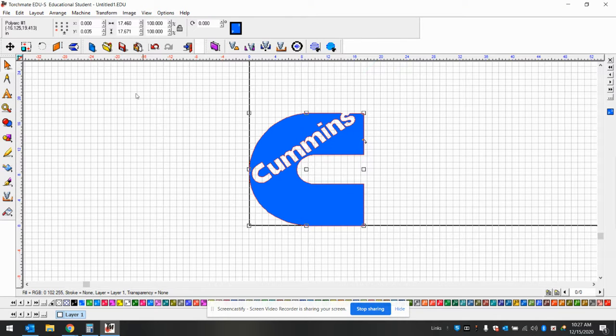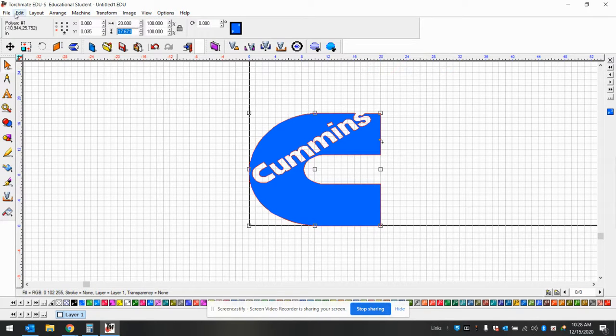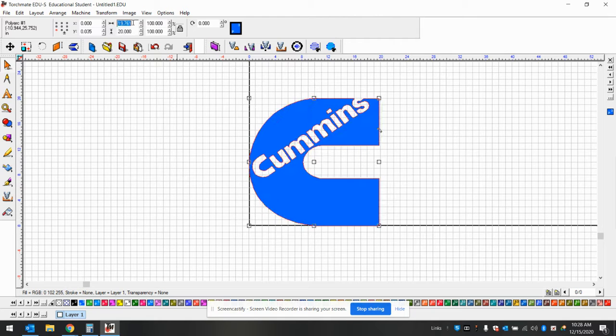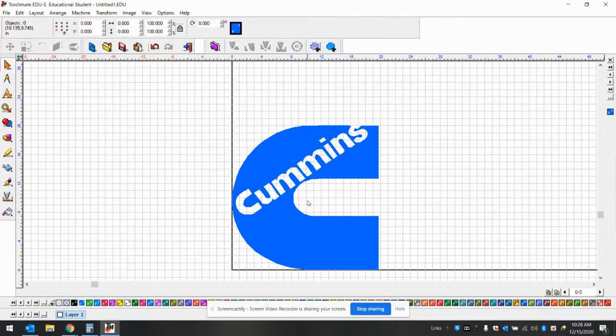We want this at, Jesse said, roughly 20 inches. So let's go 20 for the width. Oh, sorry, have the proportion locked. Let me try that again. Okay, so we're 20 by roughly 19.7, which is fine, like a 20. So that looks pretty good. It's a nice, smooth looking cut.